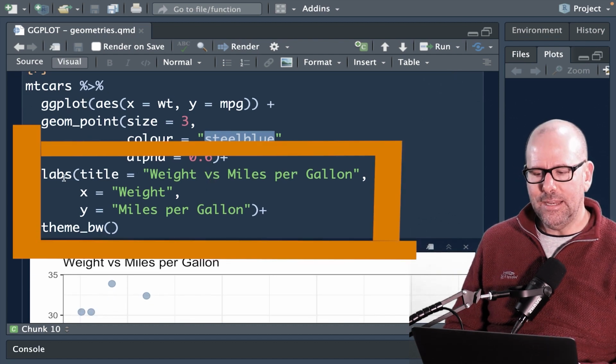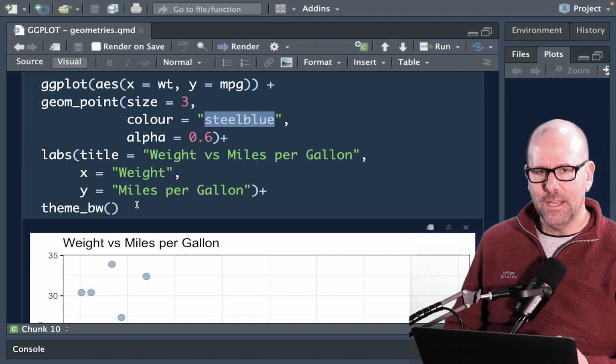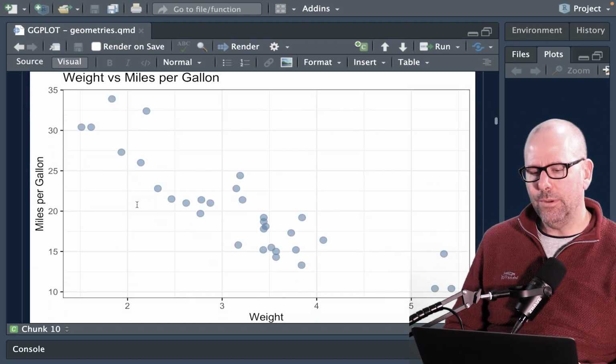And then labels, the labs function, and the arguments are title, X and Y, and theme, black and white. I like that theme. I think it gives everything quite a nice look and feel. All right, so this is where we land with our first plot. Super duper easy. Boom shakalaka.